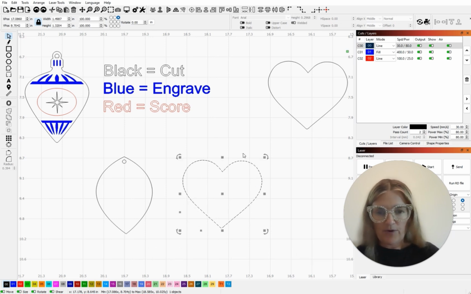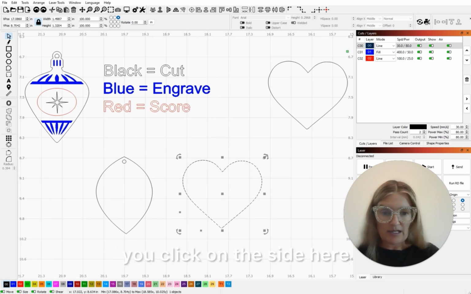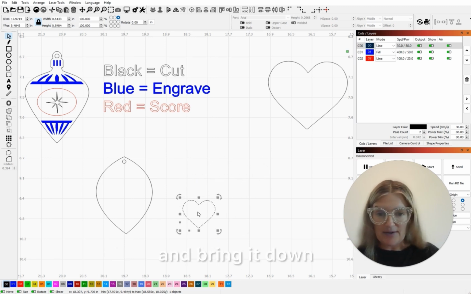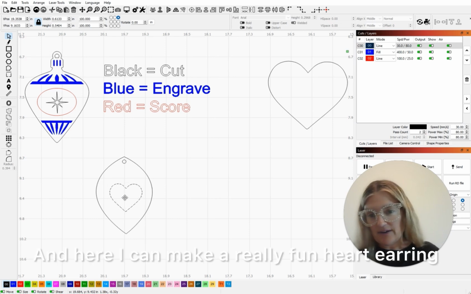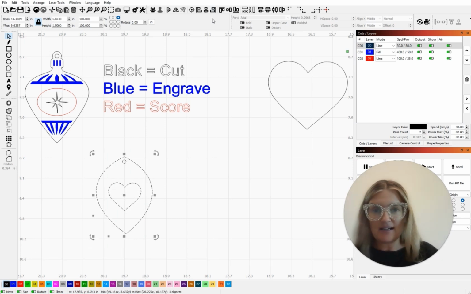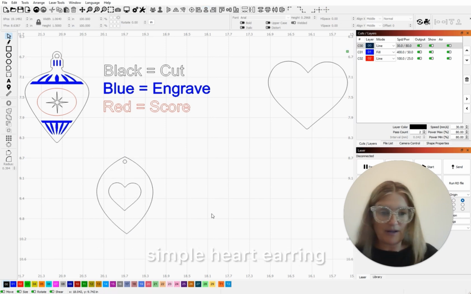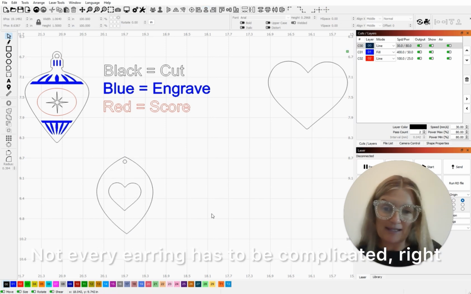It got all whiffy. If you want to size something proportionally, you click on the side here and bring it down. And here I can make a really fun heart earring. Very simple. Once again, if I want to center this, I will go back here and center it. And look, I have a really fun, simple heart earring. Not every earring has to be complicated, right?